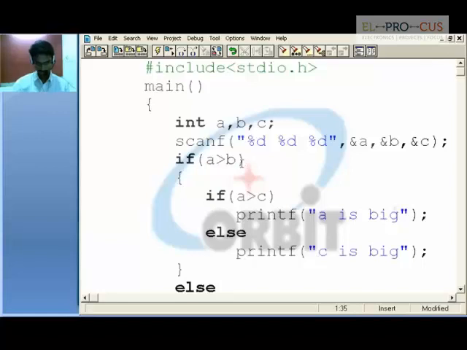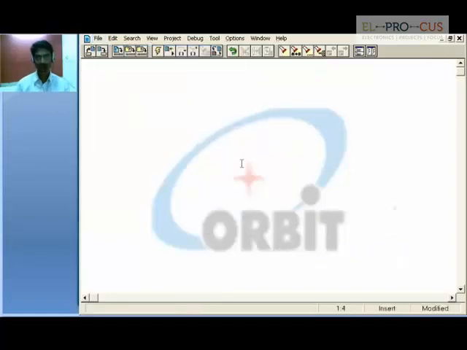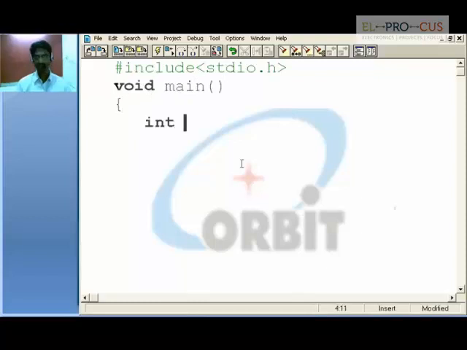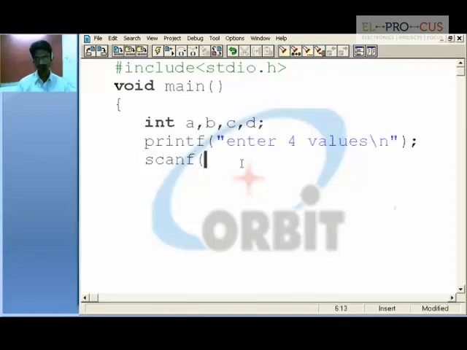Going for four variables. When we have four variables, now we need to find out which is the biggest among the four. So I need to take up four inputs from the user. Let the four variables be a, b, c, d, and say for the user's prompt, enter four values, newline character. scanf %d %d %d and %d, comma &a, &b, &c, &d.